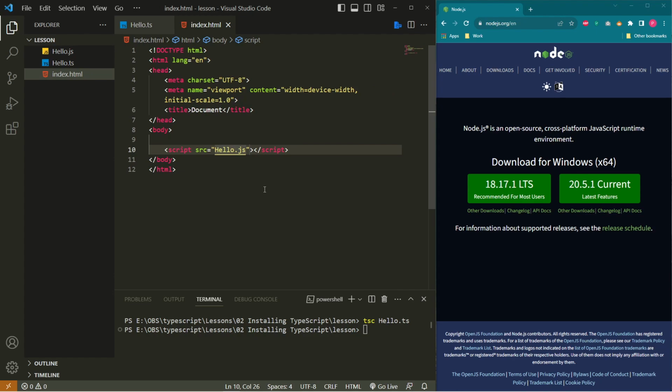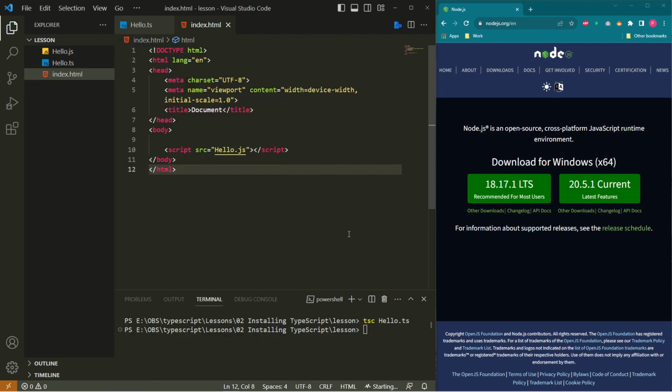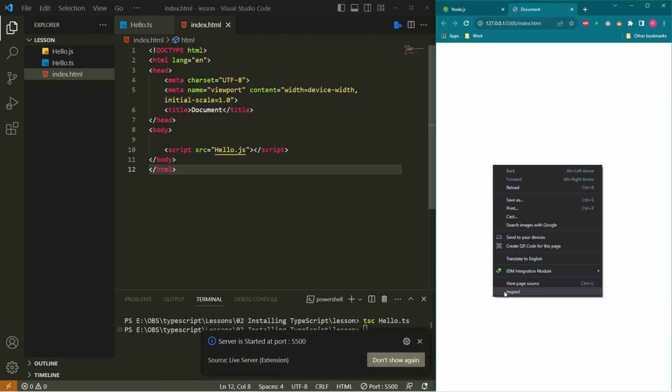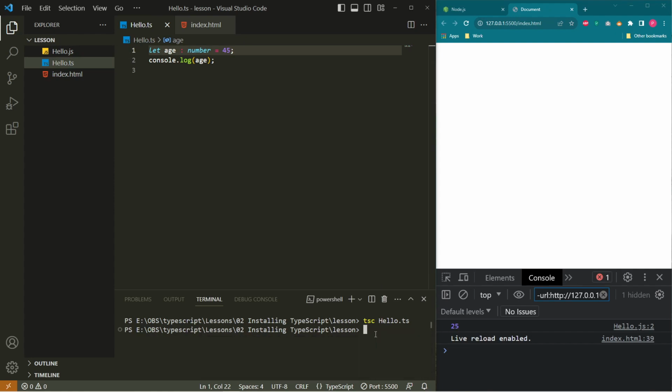Now let's use our live server extension to run this file. You can select open with live server. Let's check the console and see. You can see our variable is displayed now. Now let's change our variable and see what happens. I will change this into 45. You can see nothing is changed. That is because we have not compiled this file again as we did previously. Let's type tsc hello.ts. You can see the value is updated because the JS file has been updated.